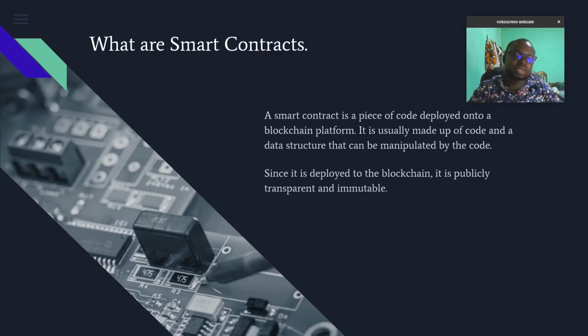A smart contract is a piece of code that is deployed onto a blockchain platform. It is usually made up of code and a data structure that can be manipulated by the code. Since it is deployed to the blockchain, it is publicly transparent and immutable.